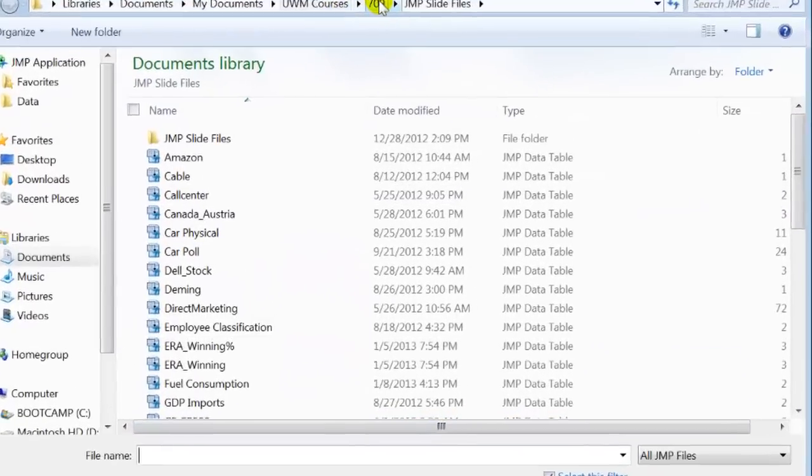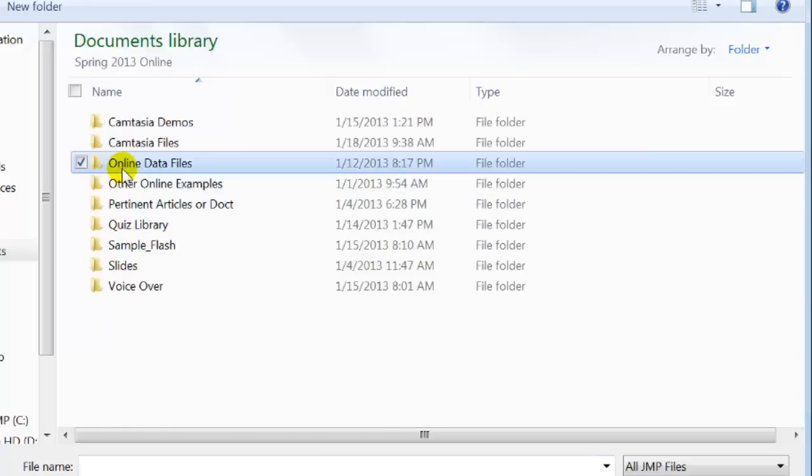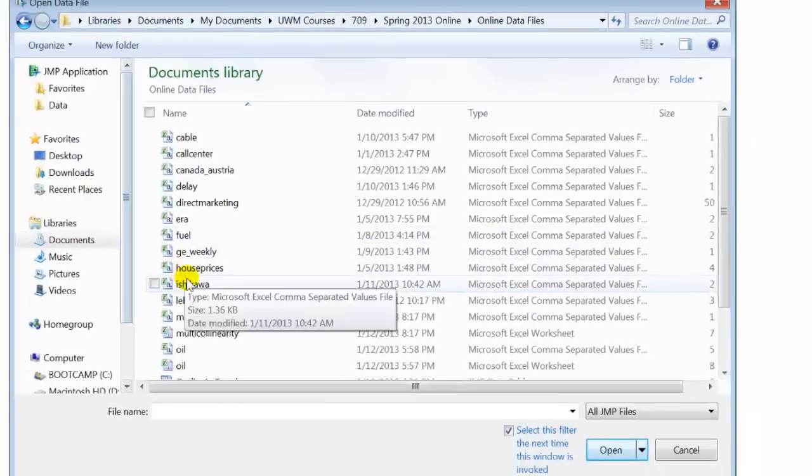Let's check out another folder of mine. In this folder I have not JMP files, but you can see the Excel symbol. I have CSV files, comma separated value files, and Microsoft Excel worksheets. Here are files that JMP can also recognize. Let me go ahead and open one of them.